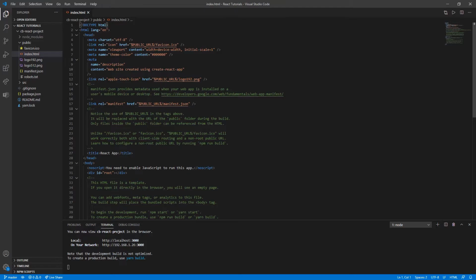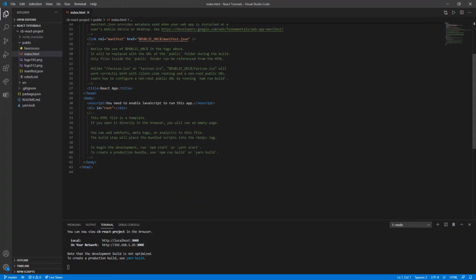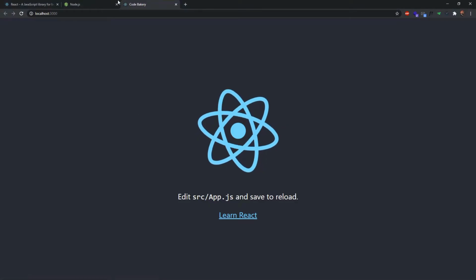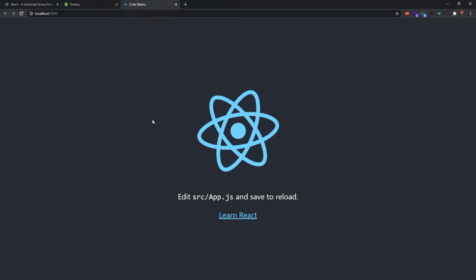So as you can see in Create React App, we only have one React file, and for example, React App. Let's just make sure that we're able to change what's happening. So let's change this to Code Bakery. Save, and then as you can see, the title is now Code Bakery.